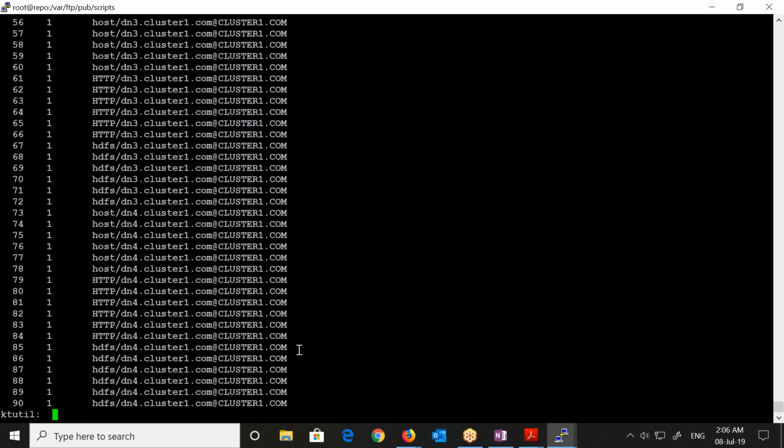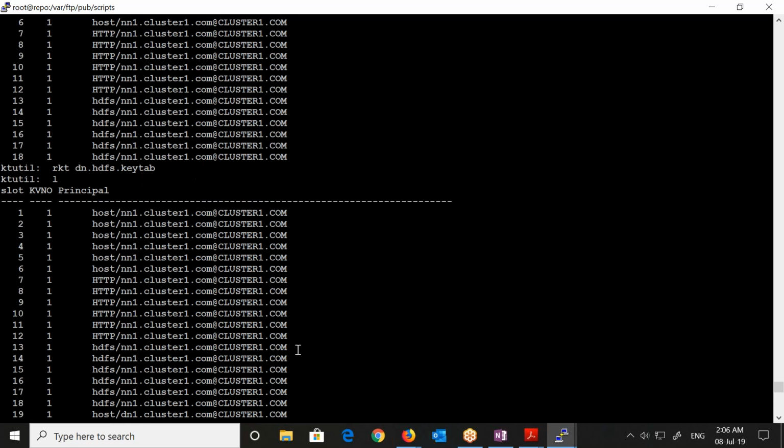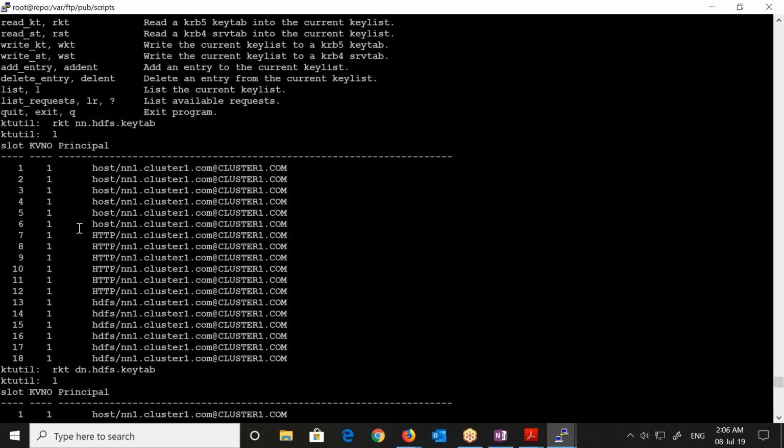See, data node 1, so many entries. If I execute a ktutil add command again, it will change to 2 here. So what is happening is, this is the first key of each type. These are the slots, right? KVNO is that number.